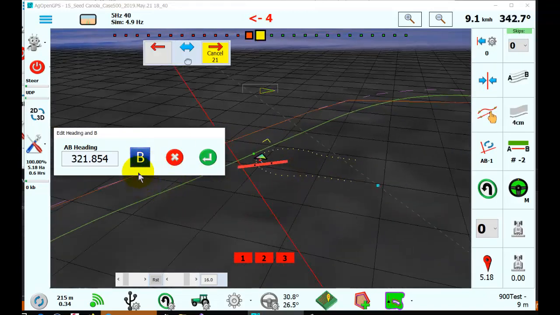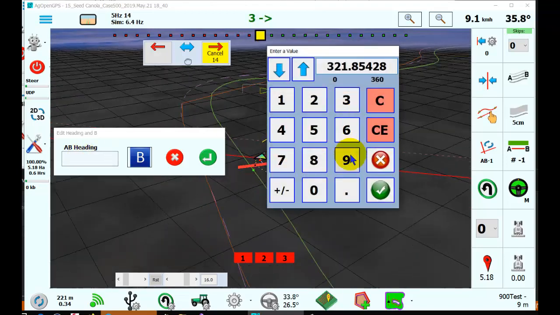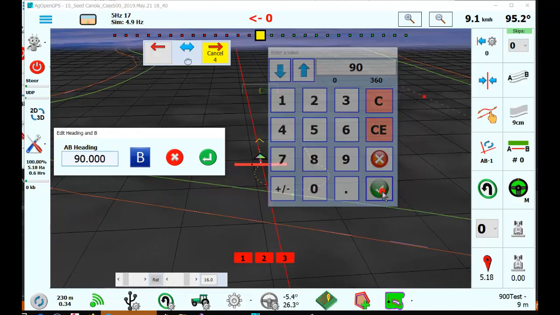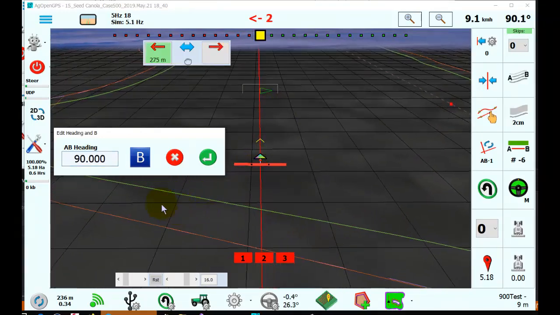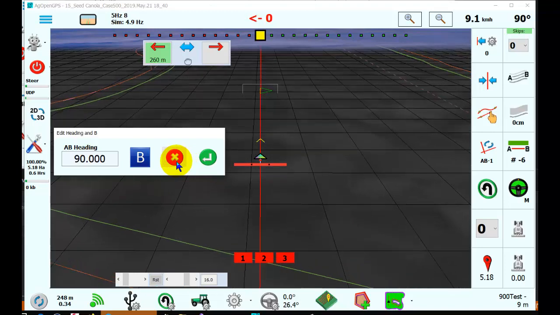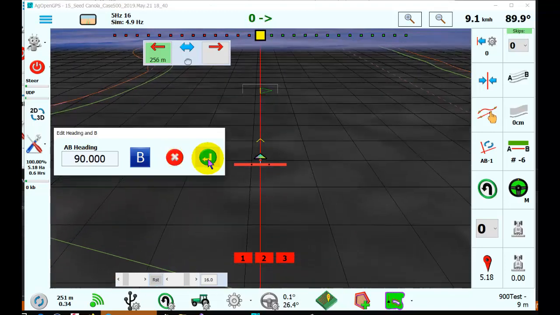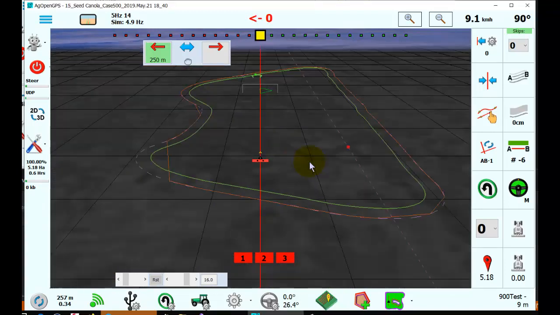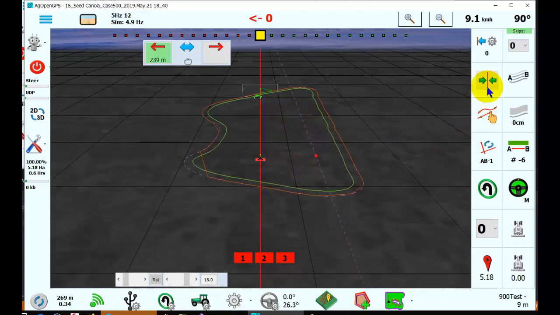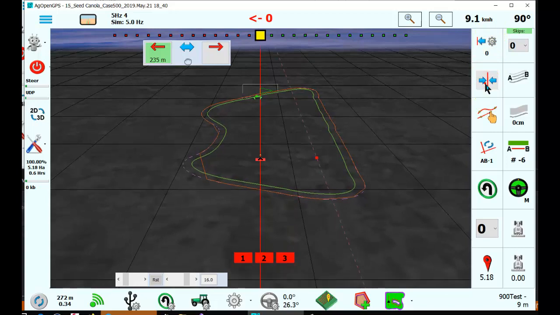Before, you couldn't edit the B point. You can also do that with the heading. Right now, it's 321. You can change that to 90. Do that. That's back at 90. Of course, as soon as you do that, you can either cancel this point or save it. There's your edited line.